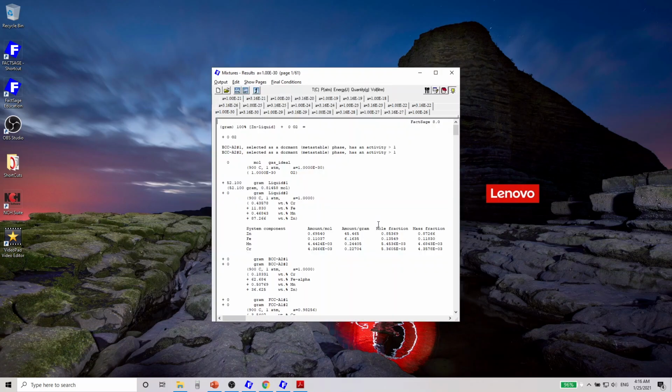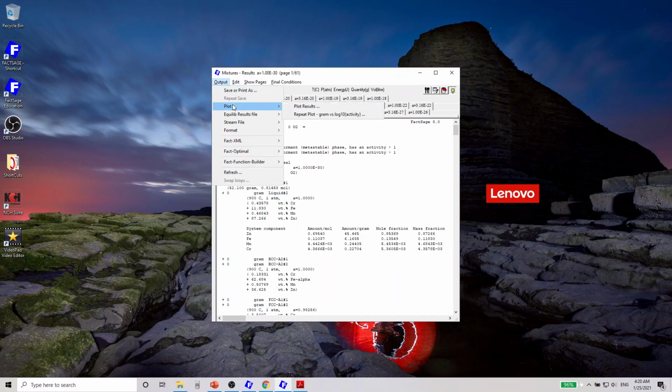Here in the result window, FactSage calculated the products at different activities of oxygen, and we want to plot the amount of every phase at different partial pressures of oxygen using the Figure module. So to plot the data, we'll go to Output, left mouse click on it, then go to Plot and then Plot Results.